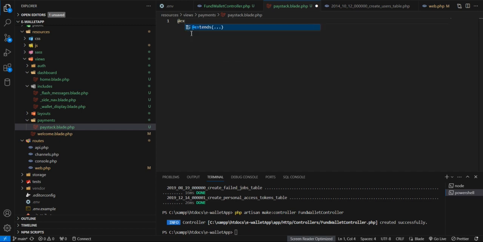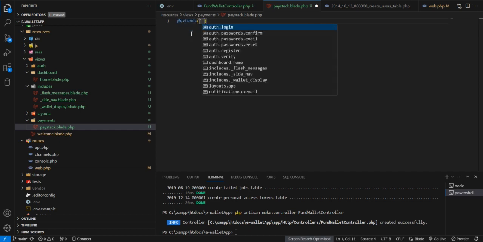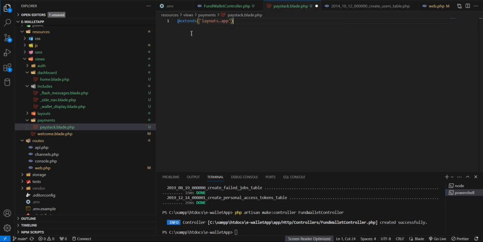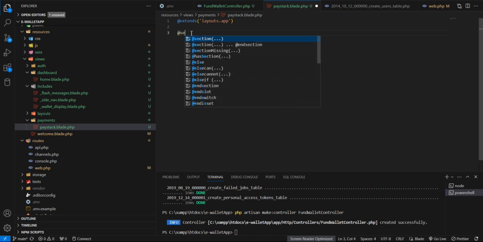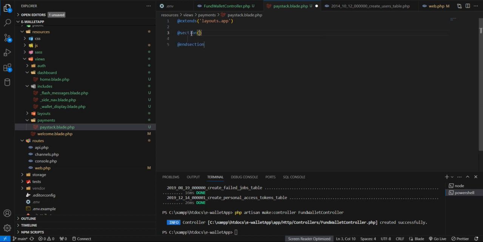In that paystack.blade.php, because it's part of the layout, we will extend that layout, call it layouts, and we would essentially create a section, we'll call that section content, referencing what's on the base look and feel. And let's include that flash message.